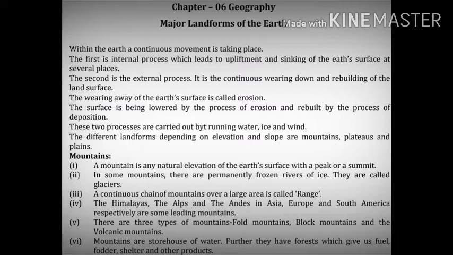So the next point is point number 5. There are three types of mountain: fold mountain, block mountain and volcanic mountain. Point number 6. Mountains are a storehouse of water. Further, they have forests which give us fuel, fodder, shelter and other products.